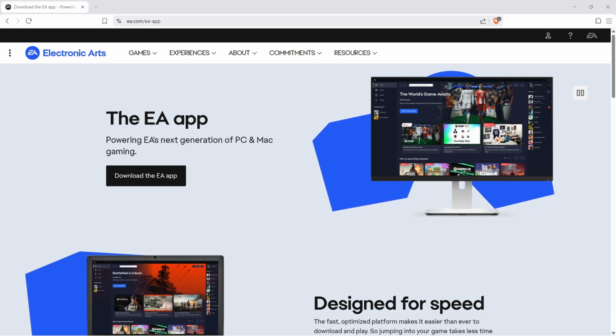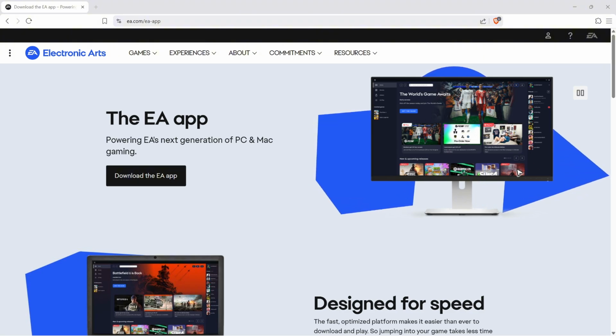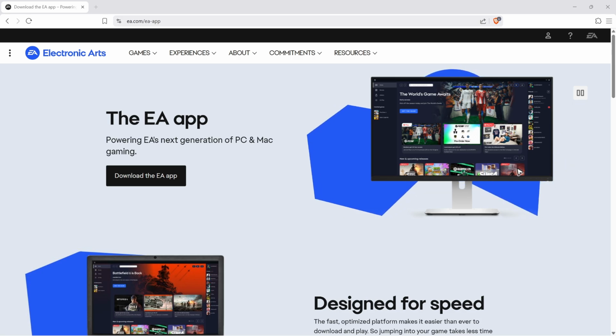Okay, so the first option is to go ahead and open up a game from your PS4. When you open up any EA game, it will prompt you to log in or sign in with your EA account. So just go ahead and sign in, and after that, it will automatically link your PS4 and EA account.